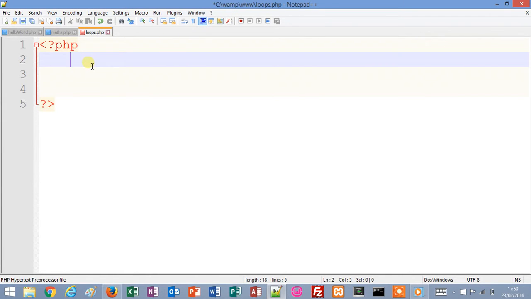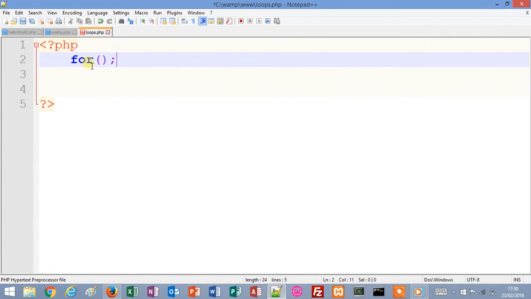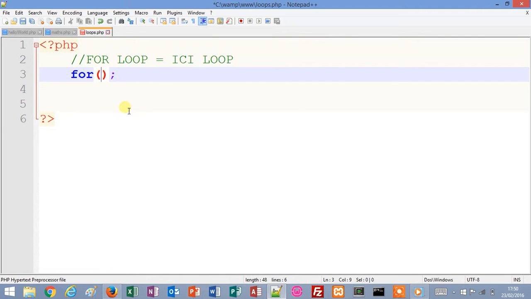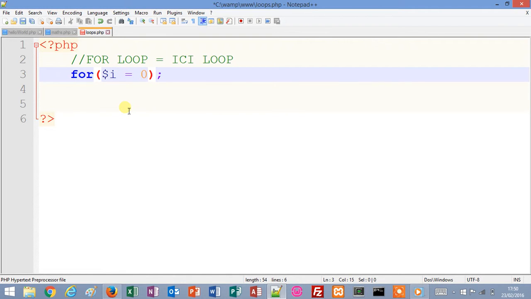So the first loop that we're going to look at is the for loop. When I think about for loops, I like to say that the for loop is equal to an ICI loop. The reason I think of it as an ICI loop is the first part of a for loop is initialization. So you take a variable I and you initialize it to 0.